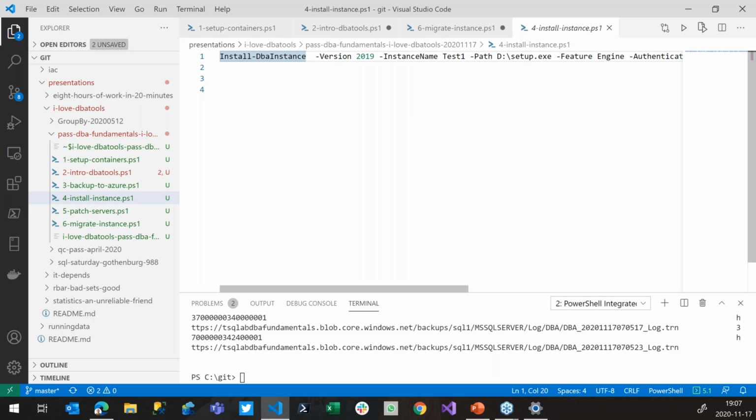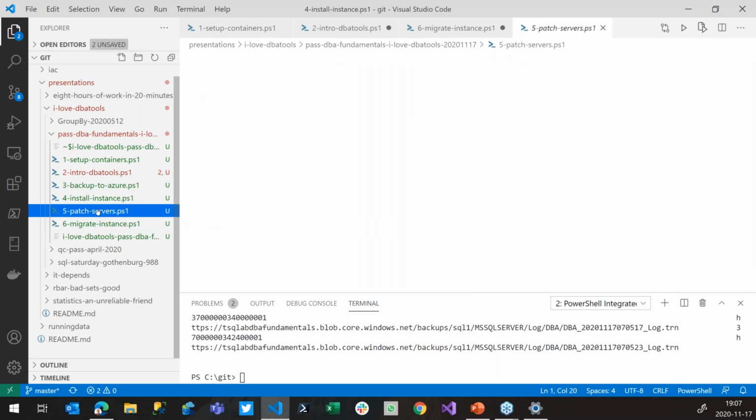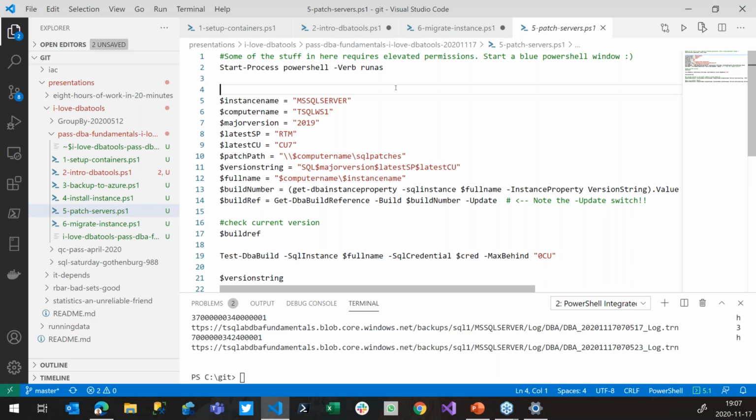This is going to create a Windows instance. And then patch servers. You're free to have a look at this demo. You probably need to change a couple of parts, but I have used more or less this. It's some loop constructs as well to patch 80 instances in an unattended manner. Just download the latest cumulative update instead of hard coding CU7. Now I think CU8 is the latest one. I got that from the DBA Tools build reference, found the latest CU, downloaded it, put it on a drive, and then looped through 80 instances.